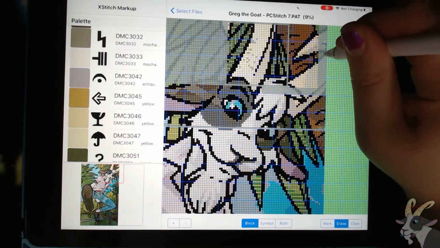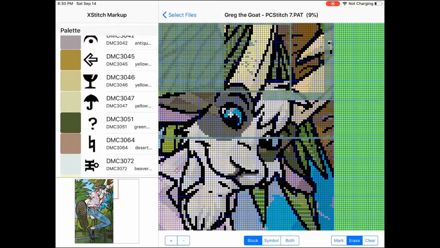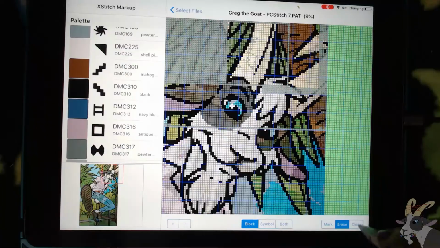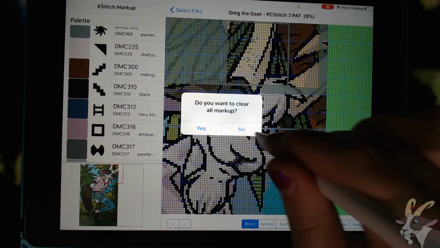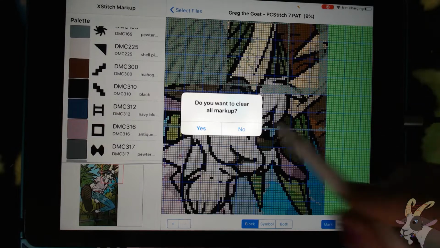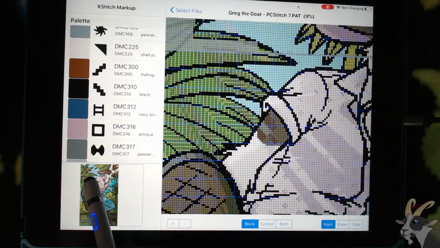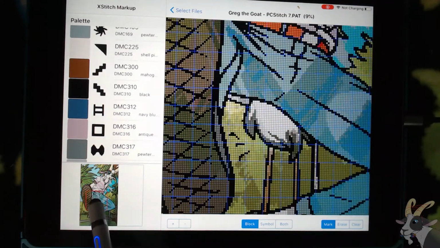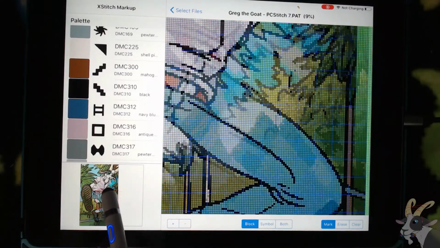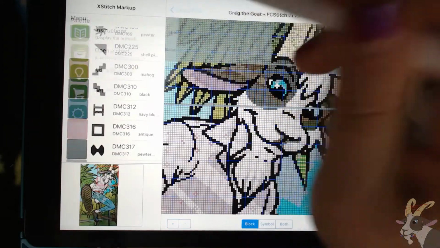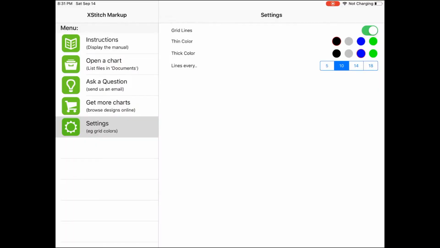You can erase stitches if you didn't mean to mark them, and it retains the color underneath. You don't change anything. You're just marking it. Or you can hit clear and clear off all of the marks that you've done. I don't want to do that, so I'm going to select no. And there we go. It's just a really nifty little thing that exactly gets rid of all your paper waste.